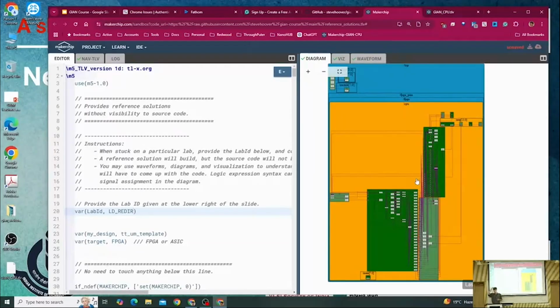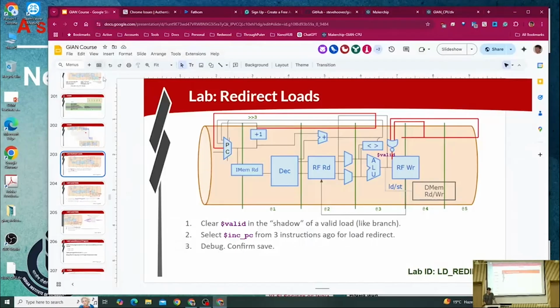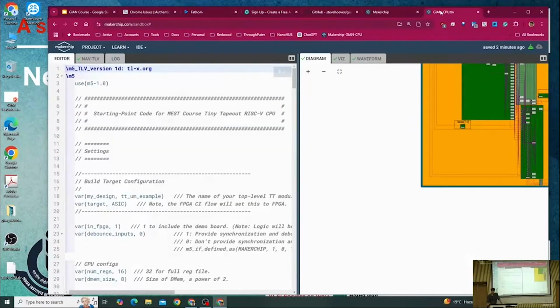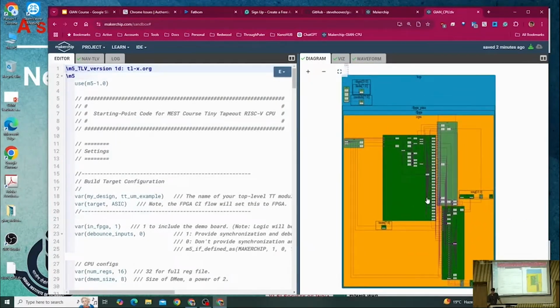So let's spend a couple minutes to review what we did primarily on Friday, pipelining the CPU. I believe we left off with this exercise where we were dealing with the load redirects. We were creating the load shadow to give ourselves time for the load data to come back from memory and write into the register file. So this is the reference solution for that lab. Your work should currently look about like this.